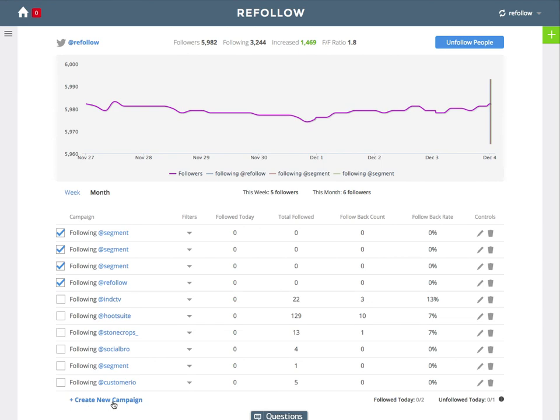You also have this create a new campaign button right here. And we've also given you more information like your follower to following ratio. It allows you to get a check of how your profile is doing, what your influence ratio is, and maybe it's also a good indicator of when you might want to start unfollowing people.